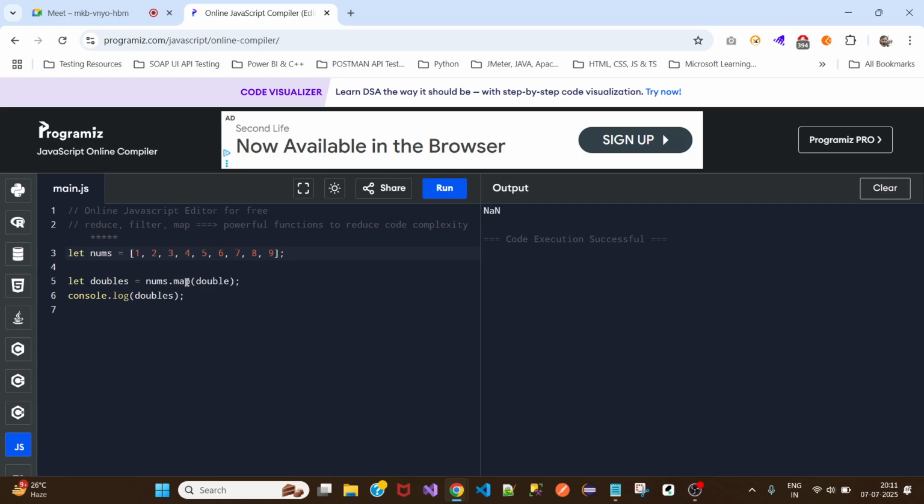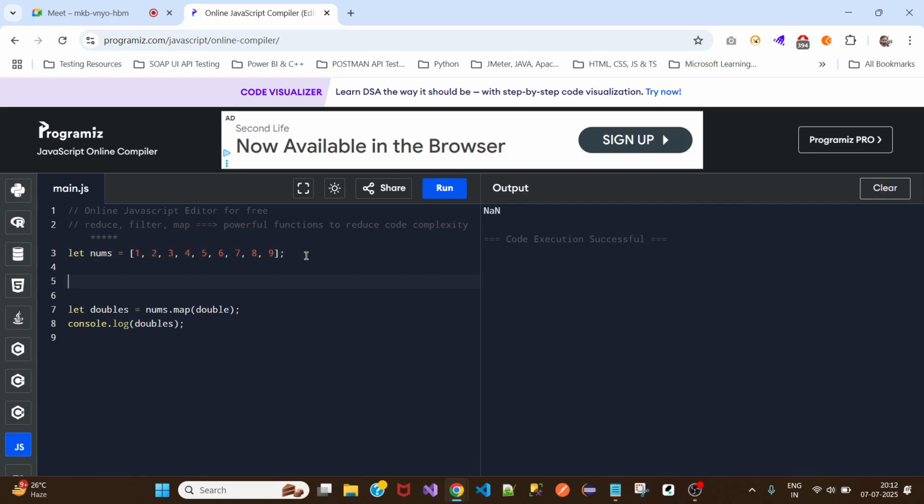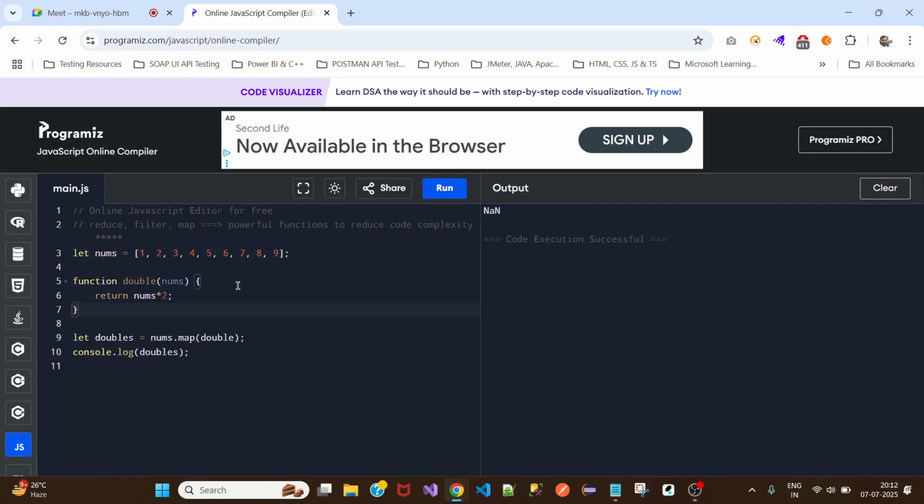it using a map function. I'm going ahead and doubling it. I mean, I'm using this double. So for that, what I'm going to do here is use this function. Okay, I got it.